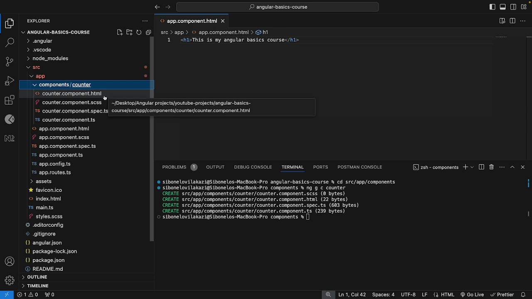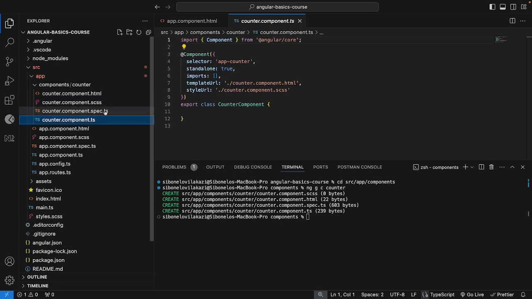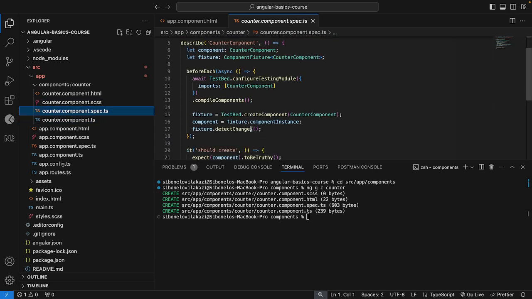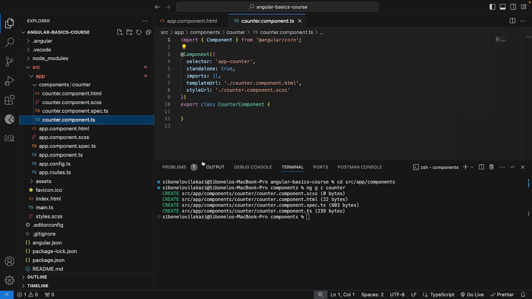So what's the component structure? You've got your HTML over here. This is where you'll put in all your markup, right? Your HTML code. And then in here you've got your SCSS. This is where we'll be styling it. And then we've got the spec. This is basically the unit test for that component that Angular generates for us. And then we also have this counter component ts. This is where you write the logic of that component.